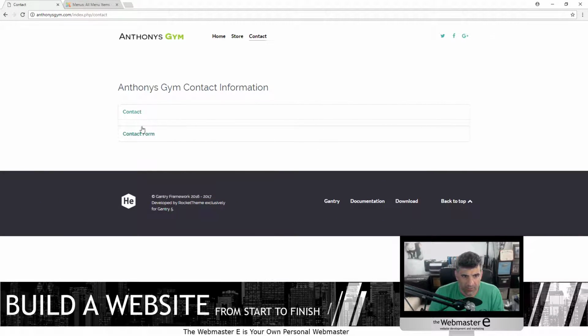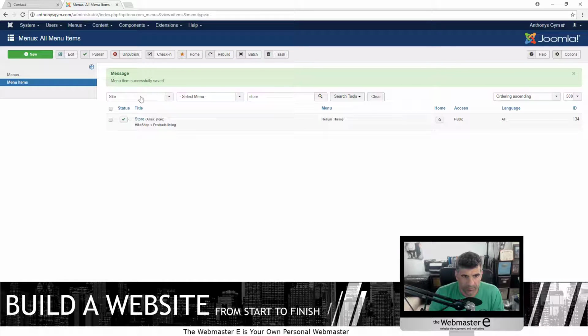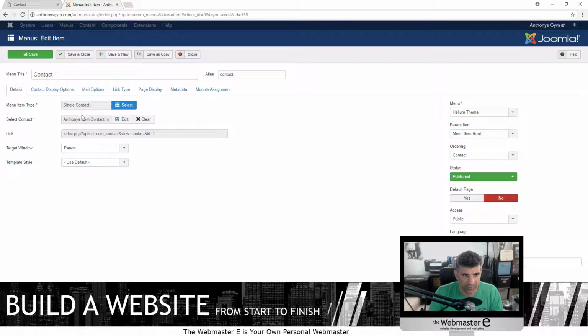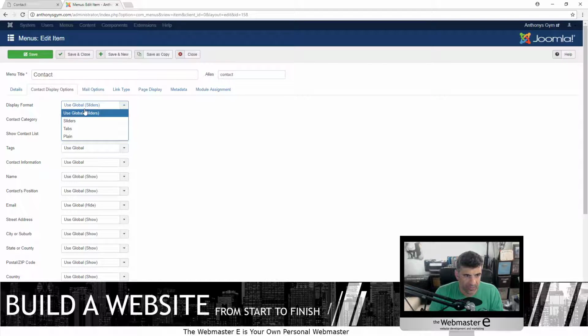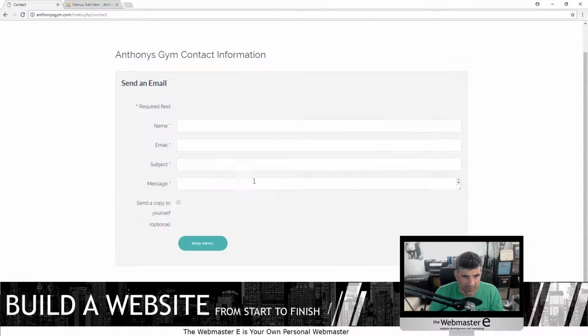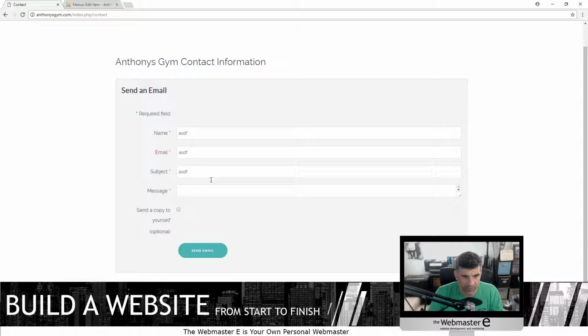So I usually like it when it's open, so you can come back into the form and go back into the contact. And there's a setting in here that you can say have the form open. Here it is. Display format, you want it open in the plain. Display format plain, and that should give you the format, yeah, filled out like that. Simple form, boom, boom, boom, goes to an email.